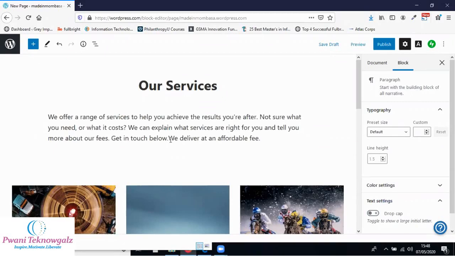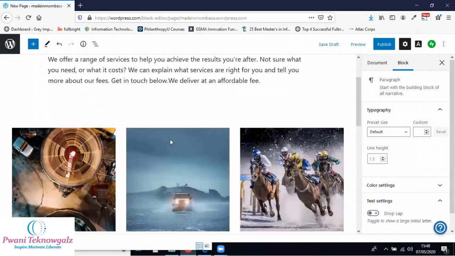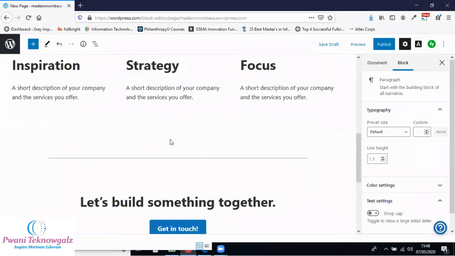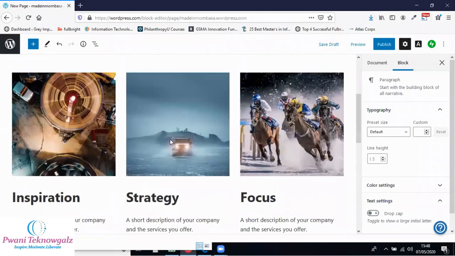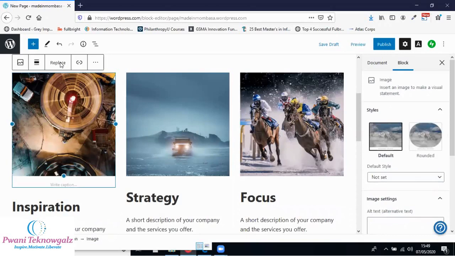And then after that, you can come here. For example, you don't want this and you want to add another image. Maybe it's a product you're offering, like maybe you are into catering, fashion and design, and you want to add different pages. It's very easy. You just come here, click on that, and you can either replace or add another image.